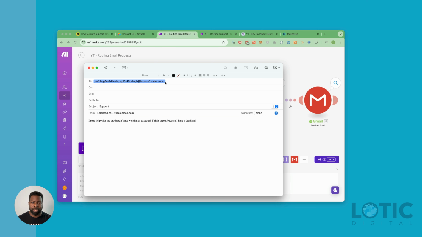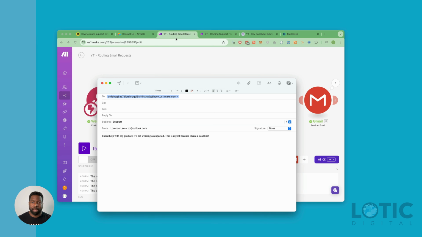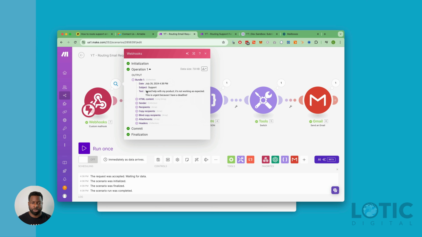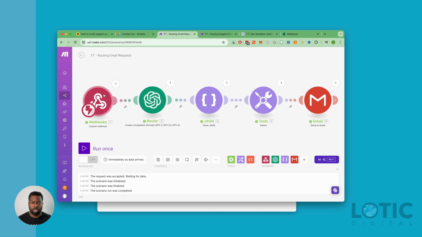Again, we're sending it directly to Make, but you could send it anywhere. So what's going to happen is this email is going to be captured by this webhook, and you'll look at the data here and you'll see the text that says, I need help with my product. It's not working. We have a deadline. The subject of the message is support, but the subject doesn't matter. We don't use that for processing. We're going to send that to OpenAI, completion and Make.